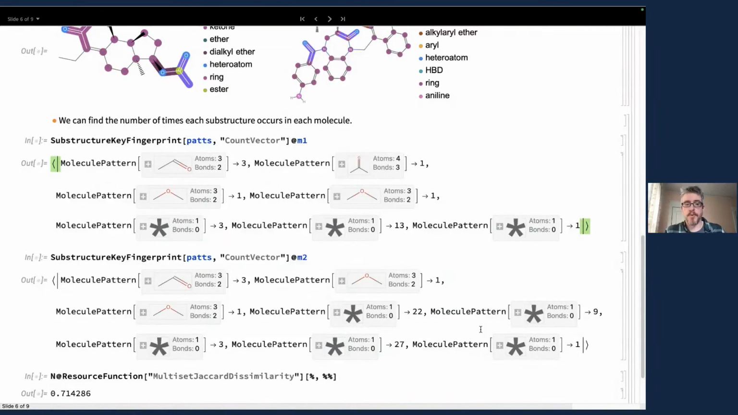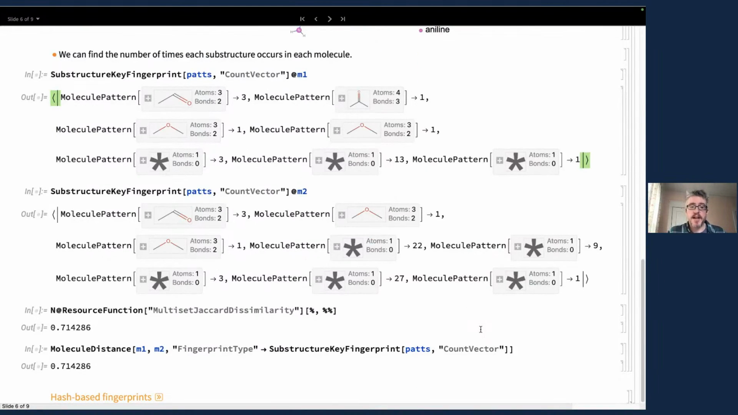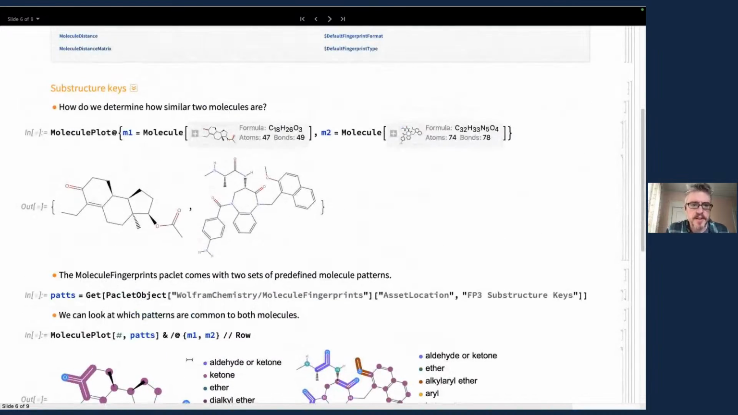We do the same thing on both molecules, and then we find their Jaccard dissimilarity between them. And so the Jaccard dissimilarity is 0.71. So it means that these guys are pretty dissimilar. They would have a similarity of about 0.28. And so that's a way of quantifying the idea that we had when we looked at these molecules, that they're not all that similar.